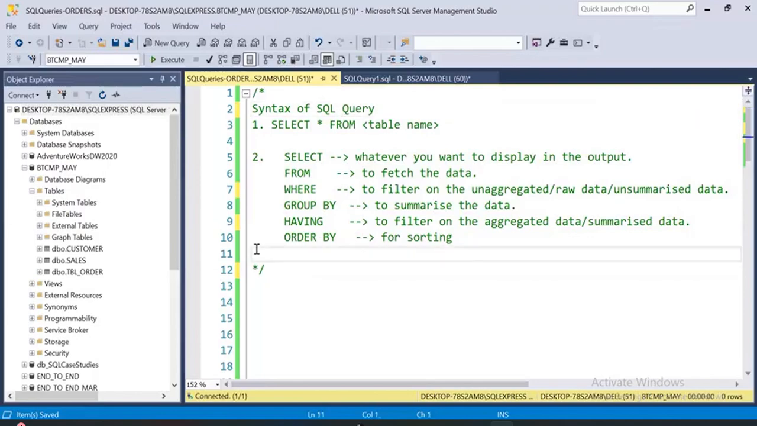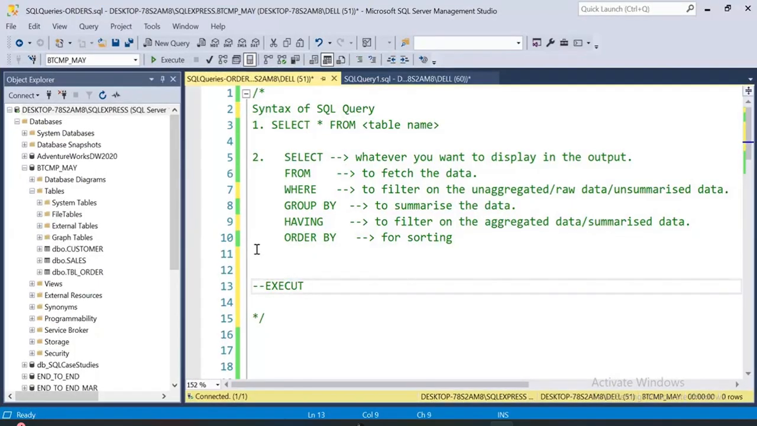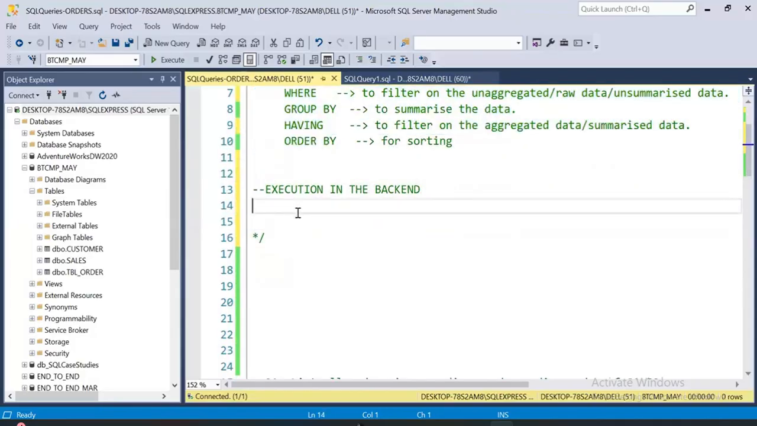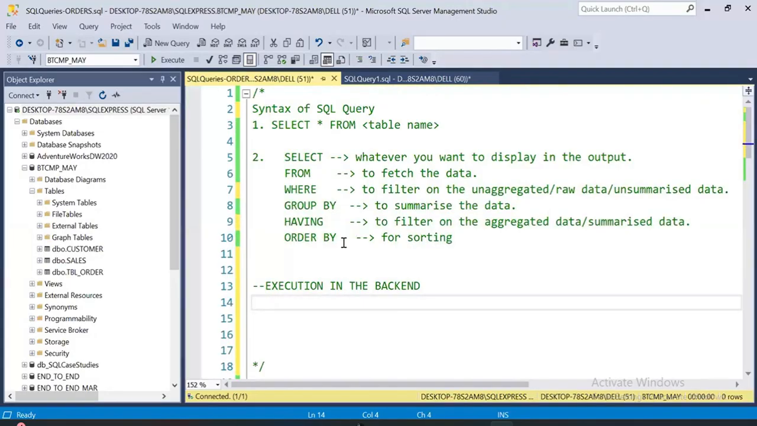The other thing is execution in the backend. This is how you're going to write it in the exact manner, but how it is executed in the backend is helpful in removing errors. Okay? What do you think? सबसे पहले कौन सा clause execute होगा? इन सब में से सबसे पहले कौन सा clause execute होगा?